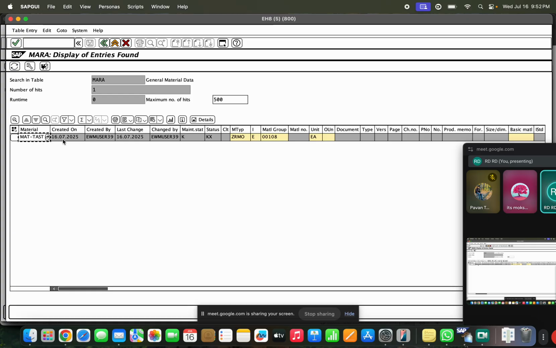This material number: when it was created, who created it, what the last change is, who changed it last, how much data is maintained. This maintenance status is basic data, quality, plant data, classification data, whatever data is maintained, and it will give the symbols. You will understand later; once you have created other views, you can see them here also.